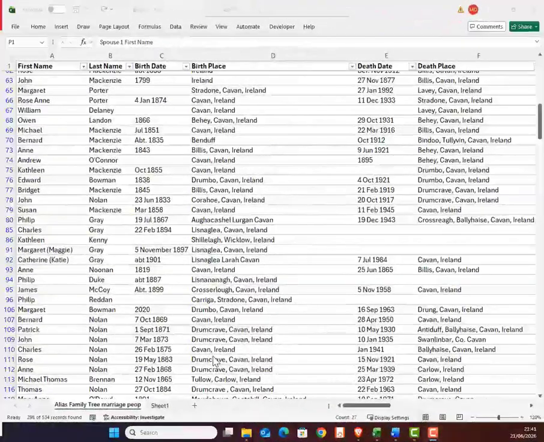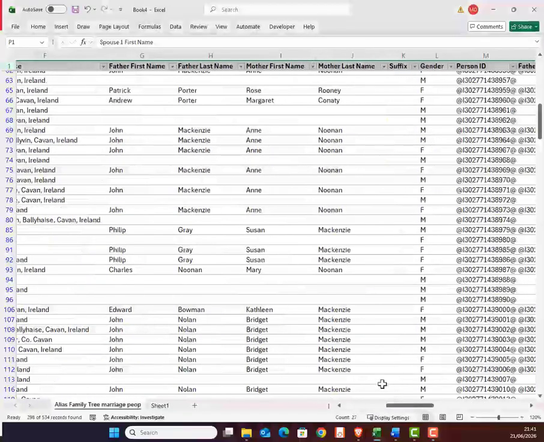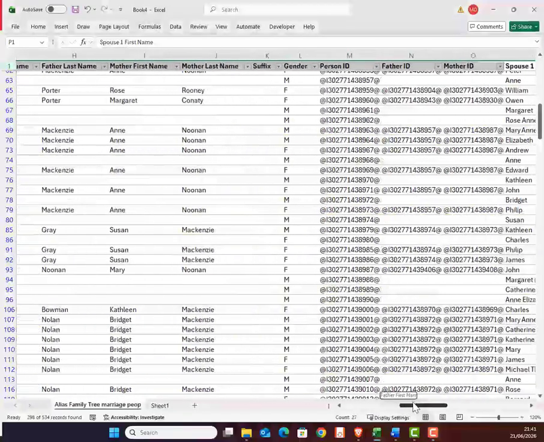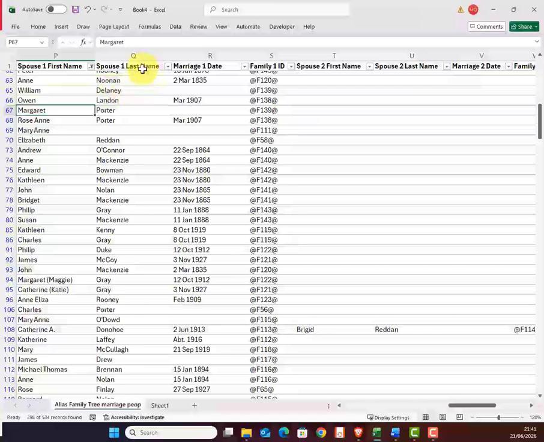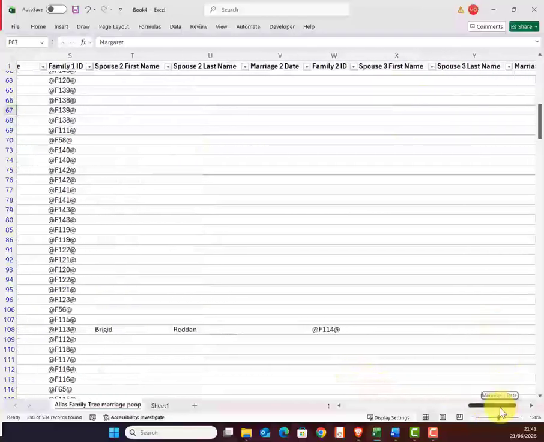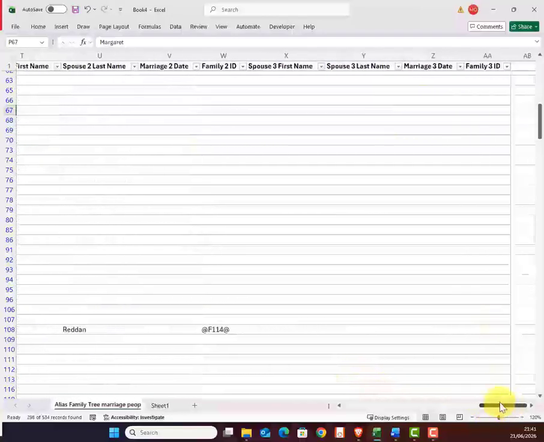Here's another way of looking at your family tree. A spreadsheet where every person is a single row. You've got names, birth details, death details, parent names, and there's more. If I scroll over to the right, spouse first name, last name, marriage date for spouse number 1, and entries for spouse 2 and for spouse 3. In my case, that's where it stops because I don't have anyone with more than 3 spouses in my family tree, but that'll go as far to the right as you have marriages in your tree.